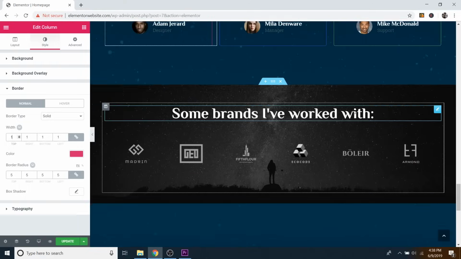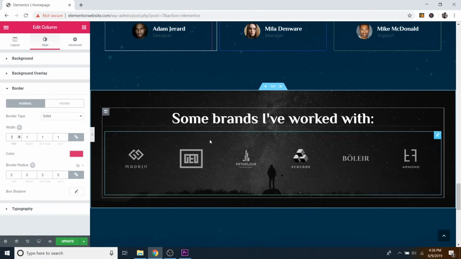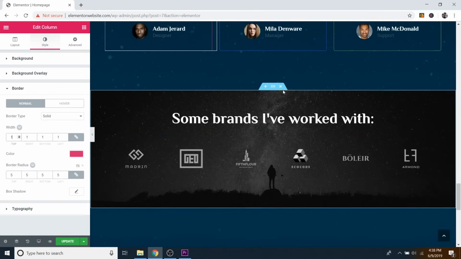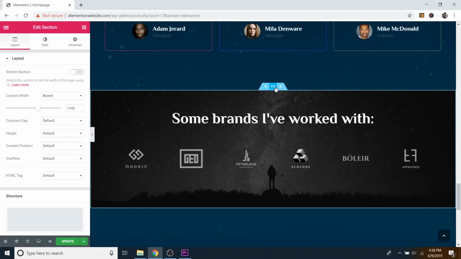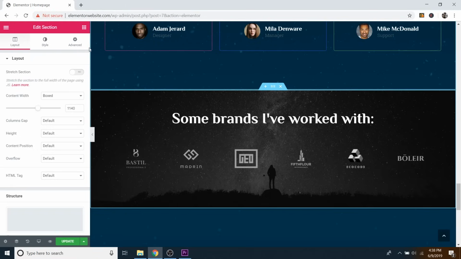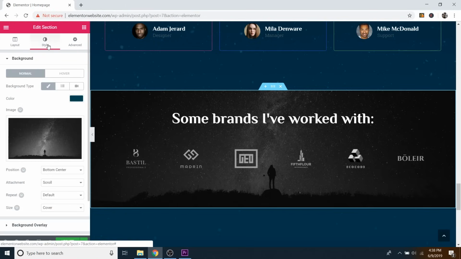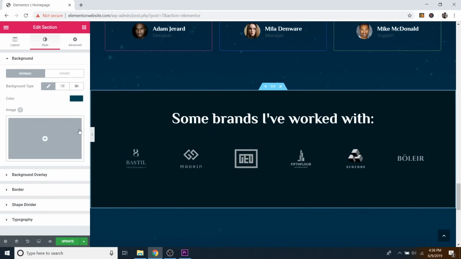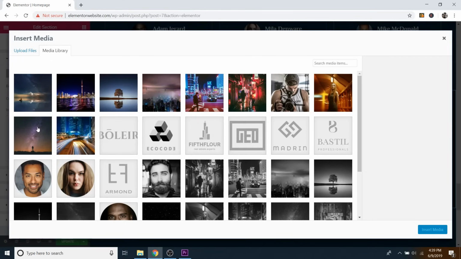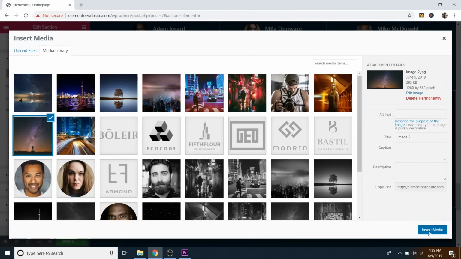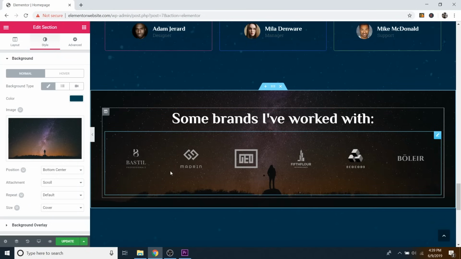All right, scrolling down, we've now got the brands that we've worked with. So let's go ahead and change this background since it's still black and white. So I'll just click on the little six dots for this section. And then I will just go to Style, Delete, and let's add a new image. Just add this one, same one. Insert Media. There we go.